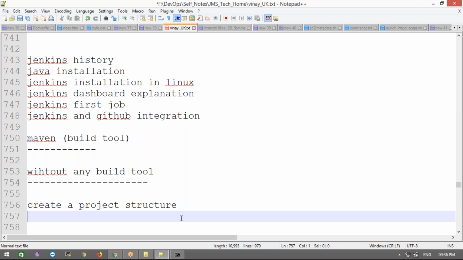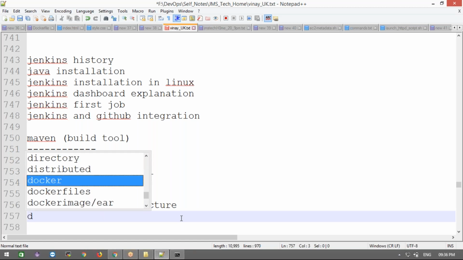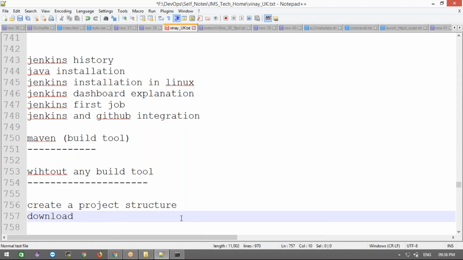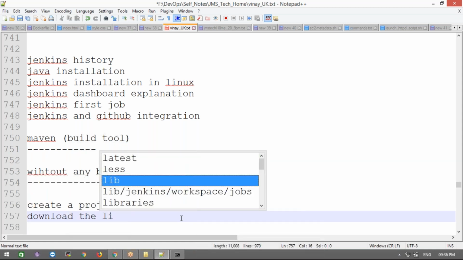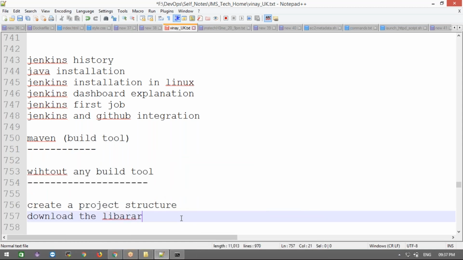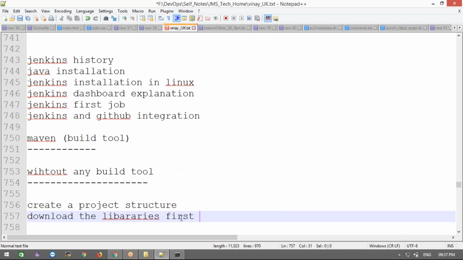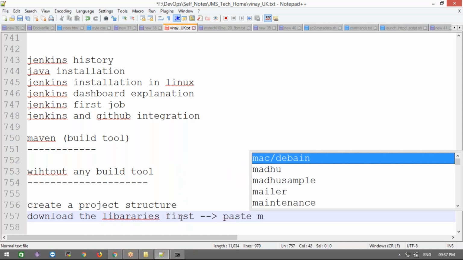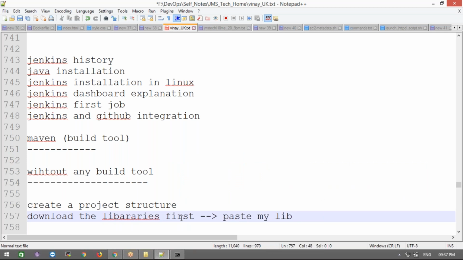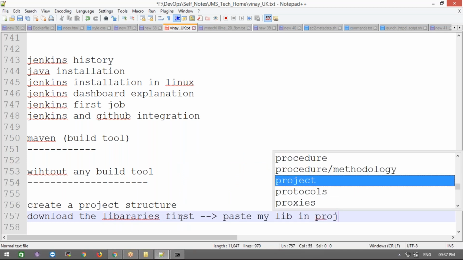Those libraries we need to add to the project. How to add them? If there is no build tool, I need to download the libraries first. Once downloaded, I need to paste them into the lib folder in the project section. Then only it will take the libraries.